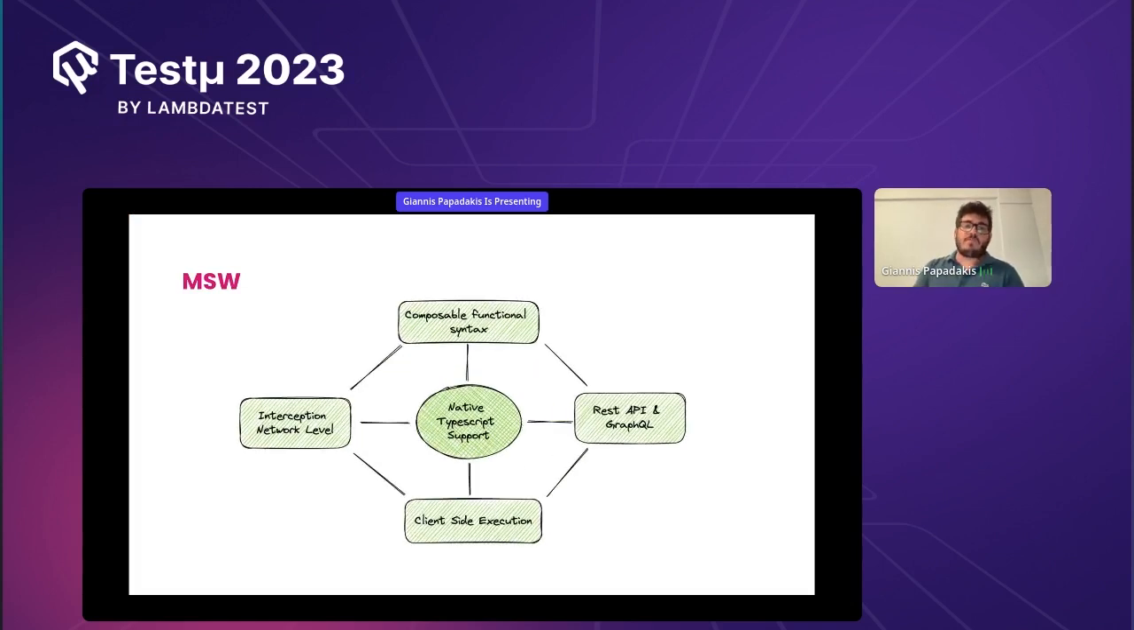Some of the advantages: we have composable functional syntax. It supports REST APIs and GraphQL. It has native TypeScript support. We developed our micro-frontends in React on top of TypeScript, so it has very nice support there as well. We have client-side execution, and we have interception on the network level.